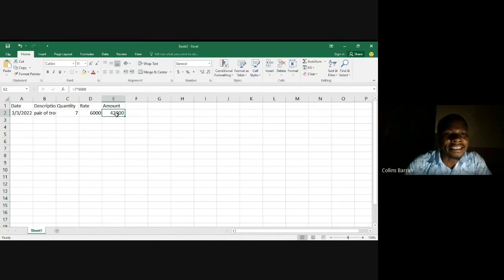Now, this formula I did is wrong. Someone may ask, why is it wrong? It is wrong because I was not making reference to the cell name that is housing 7. I did not even make reference to the cell name that is housing 6,000. So my question now is, what is the cell name housing 7? Put it up on the chart. What is the cell name housing 7?